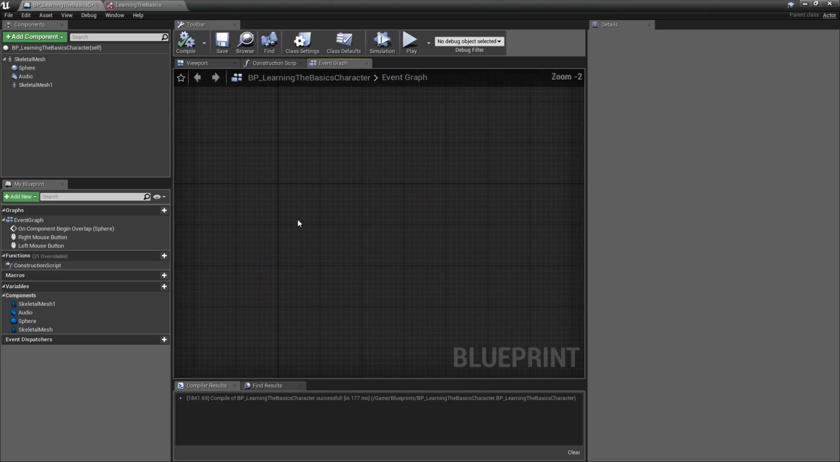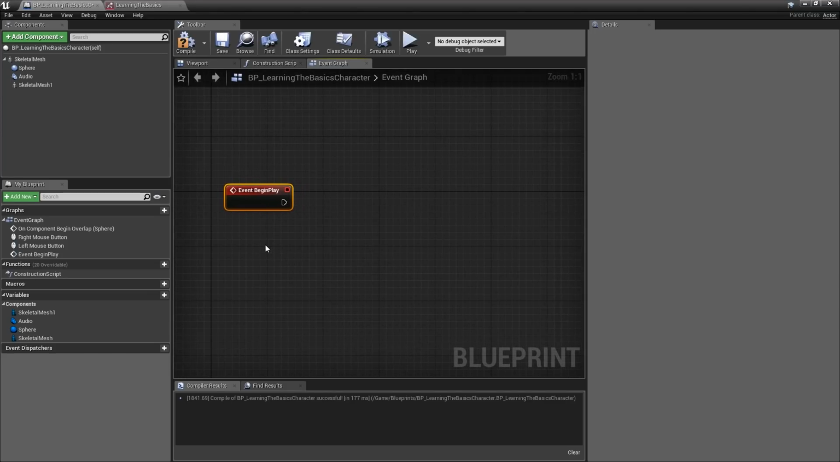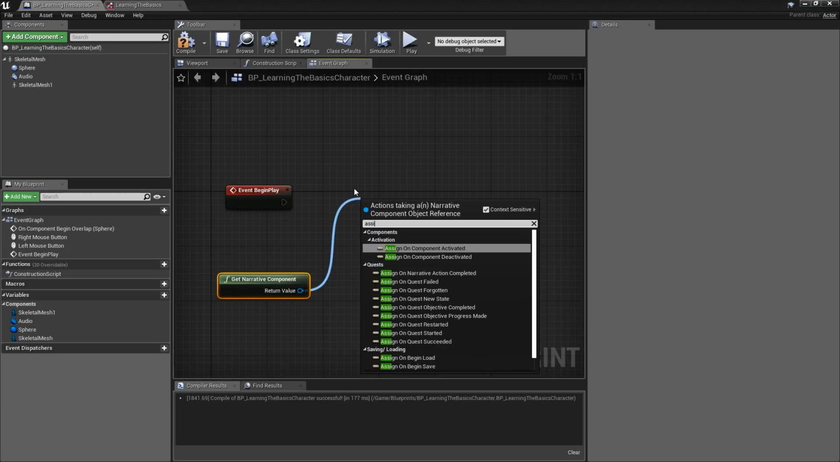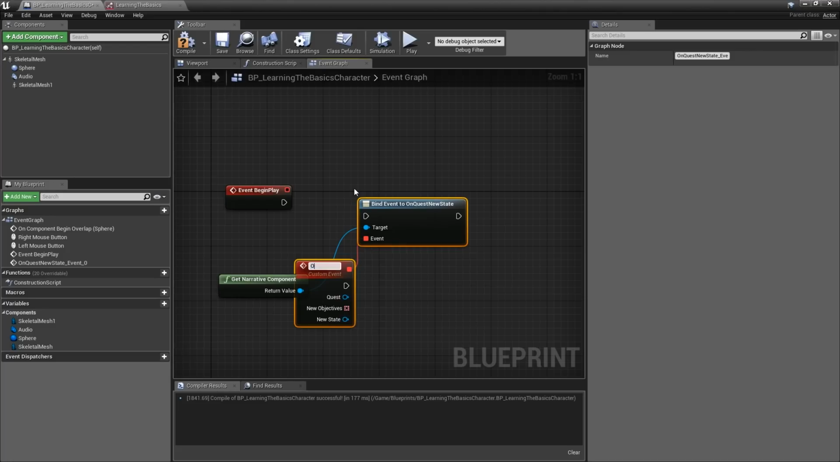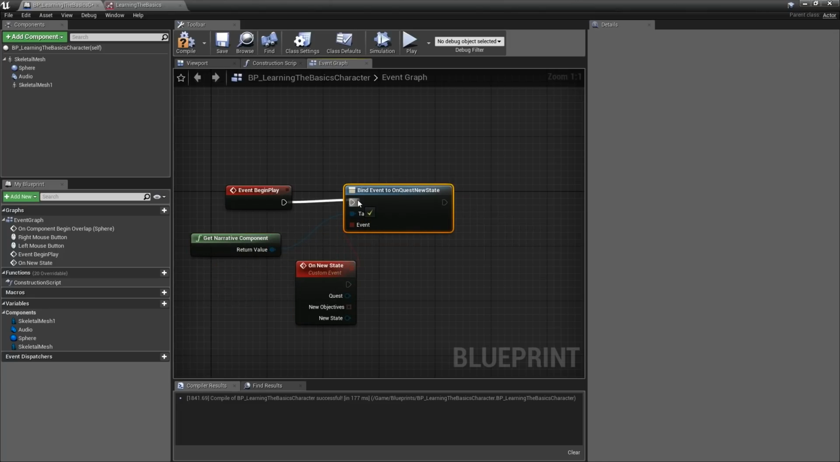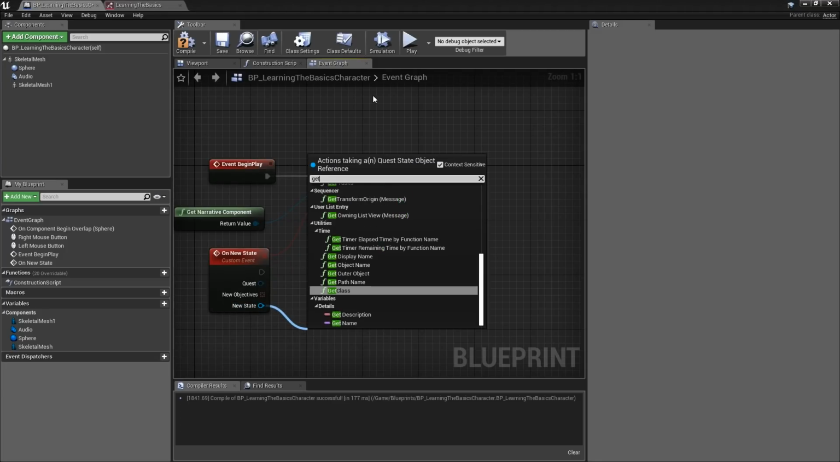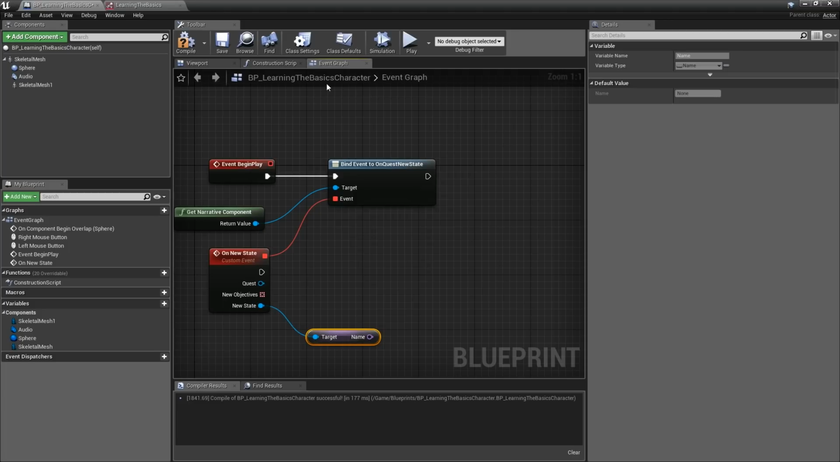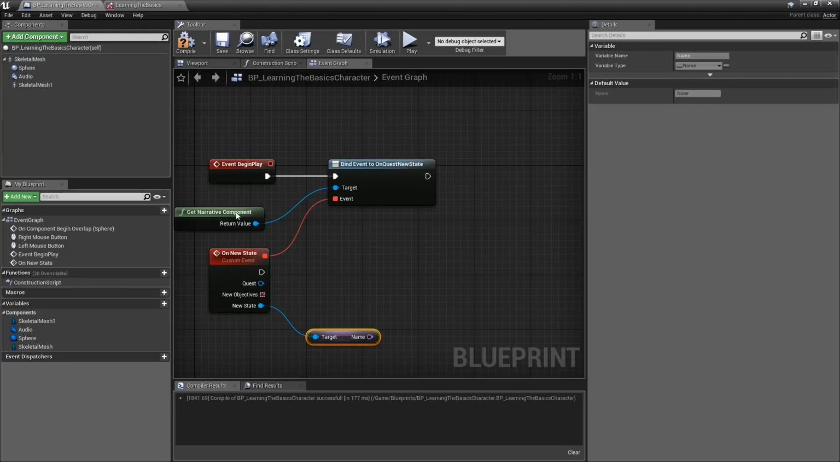To do this, I'm going to come up here and I'm going to do a begin play. We need to get the narrative component, and what I'm going to do is assign on quest new state, and we'll just say on new state. What we're going to do here is we're going to get the state of the quest and get the name of the state. The name of the state is what you typed in. You can see up here it says name.